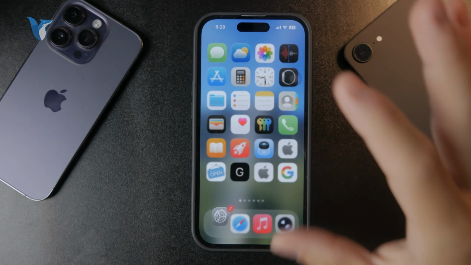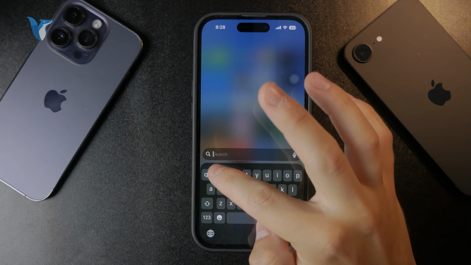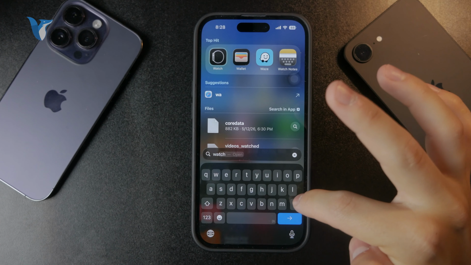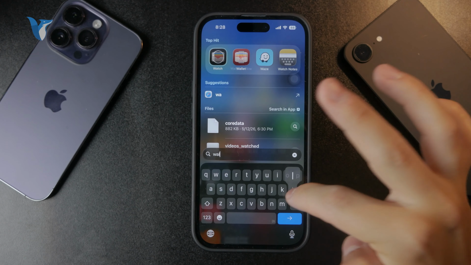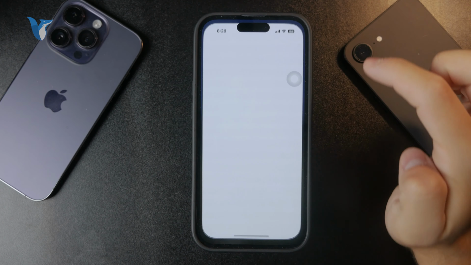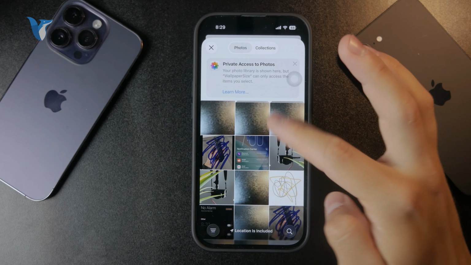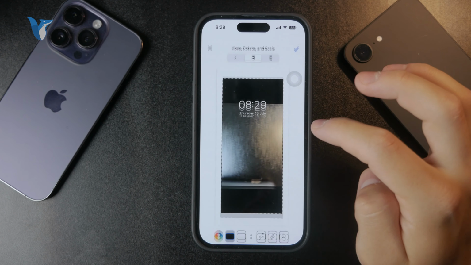Just keep in mind that there are also apps like the Wallpaper Resize app, which I have recommended a few times on this channel. This is what it looks like. It's called Wallpaper Size, and in there you can essentially just choose an image and kind of zoom it out in a sense, right?